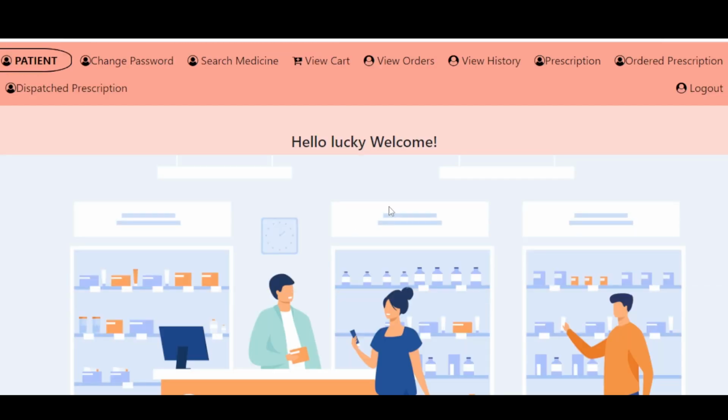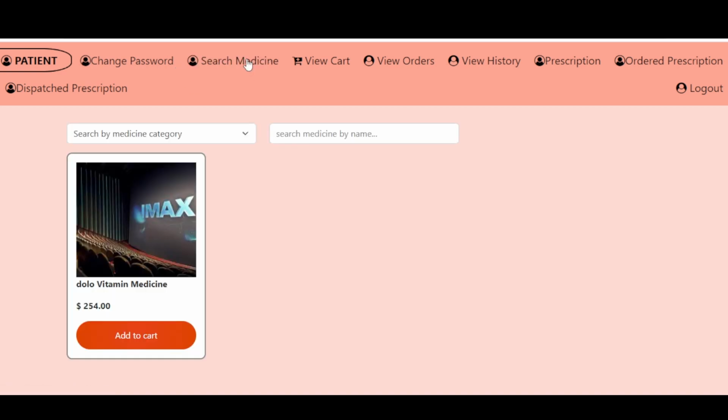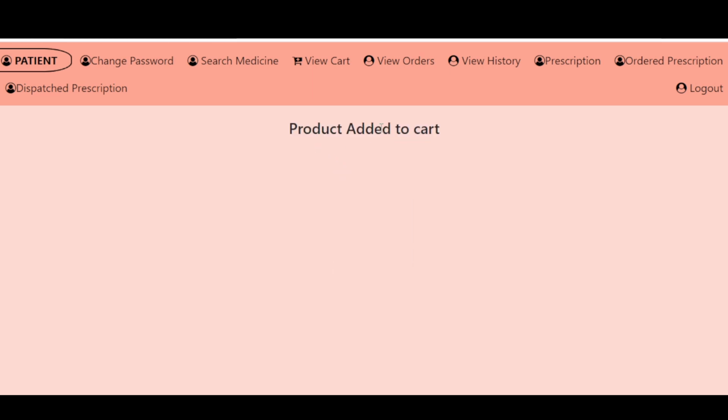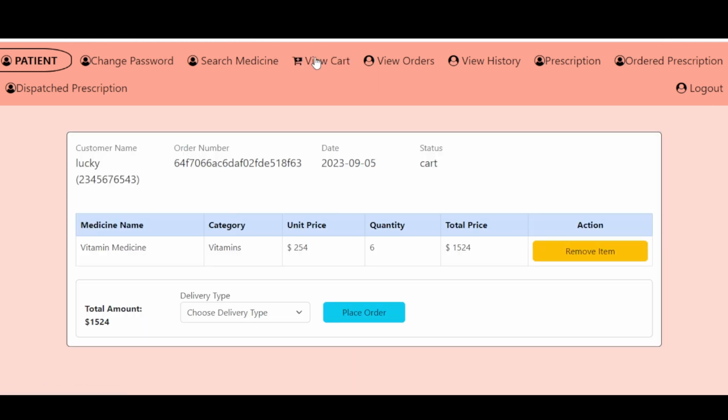This is the home page of the patient. By the search medicine button, the patient will view the medicines in this page by clicking the search medicine categories or medicine name. You can click the add to cart button. You can give the quantity of the medicine and click the add button, the product is added to cart. Then you can view the cart by clicking the view cart.